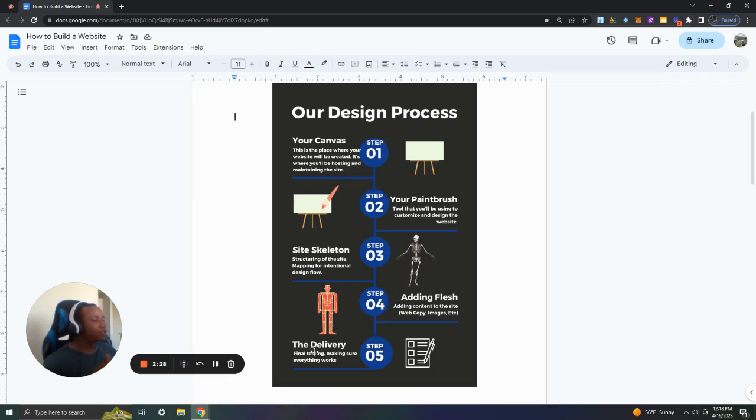So then just moving on to the last step, which is delivery. This is final testing. So making sure everything works. So yeah, this is just a quick overview. It's obviously more in depth than this, but now what I'm going to do is show you how I go about executing each of these steps. So let's start with number one, your canvas.